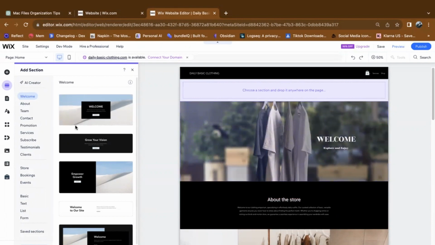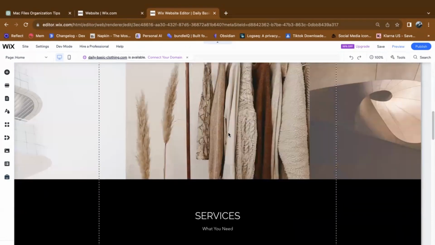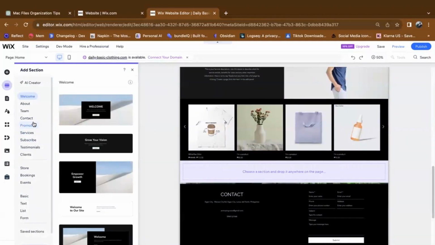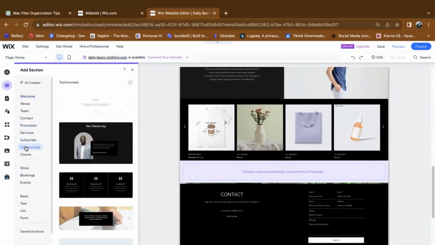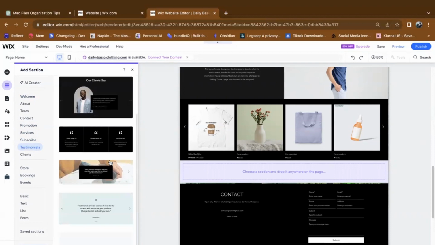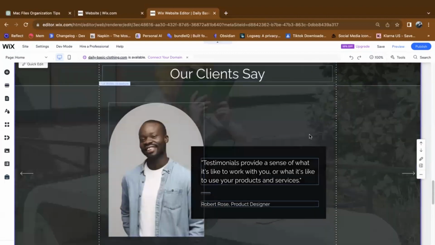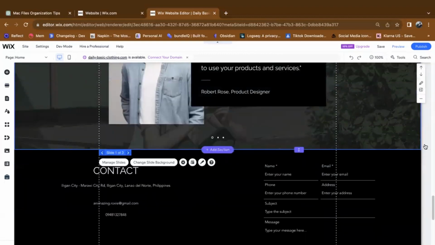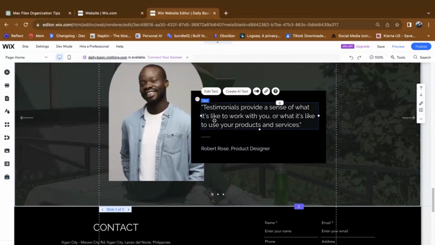For example, if you want to add testimonials to the end of your website, scroll down to that area and click on Add Section. In the menu that appears on the left side, select Testimonials, since that is what you want to add. You can choose from different design options for testimonials. Once you click on your preferred design, the testimonial section will automatically appear on your website. Now, you can further customize it by editing the text and pictures as per your requirements.